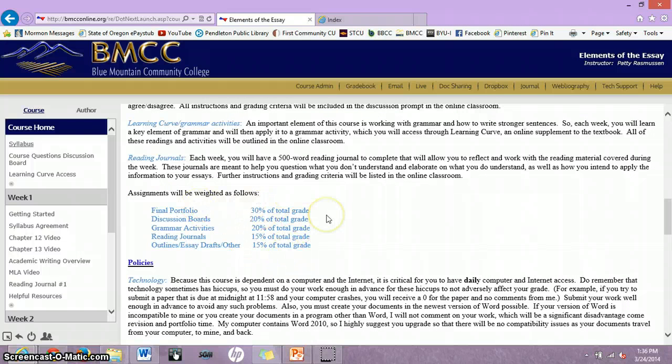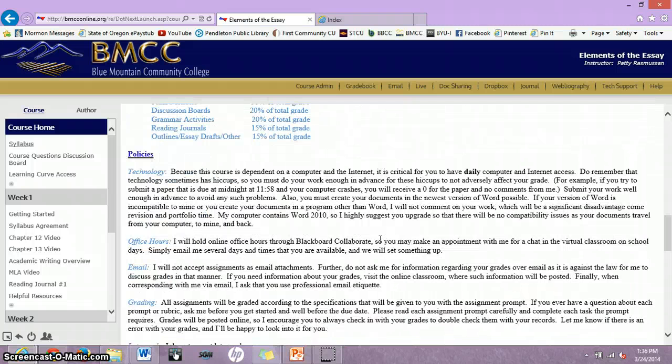The final portfolio by itself is 30% of your grade, so it's really important that you get those essays revised and really, really strong so that you can do well on the portfolio. And then everything else, 20% for the discussion boards, 20% for the grammar, and 15 each for the journals, and then your essay drafts and outlines that you turn in.